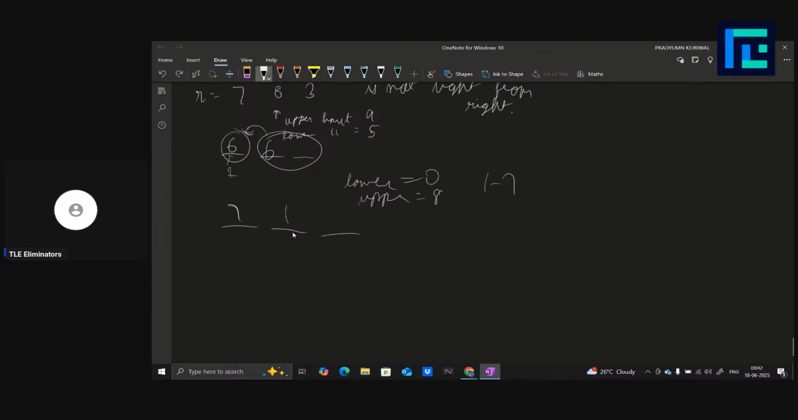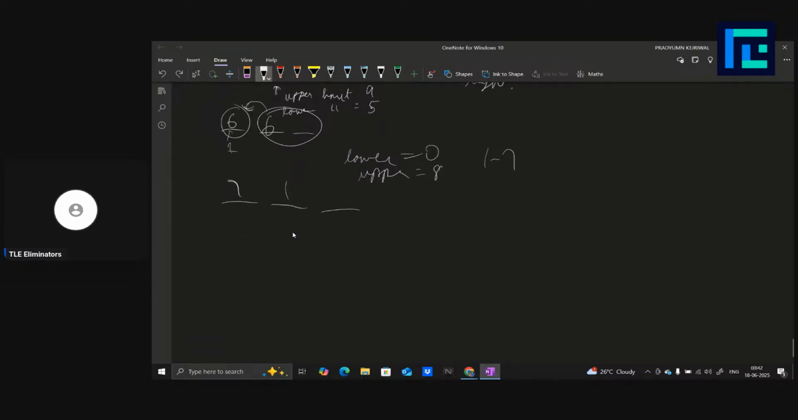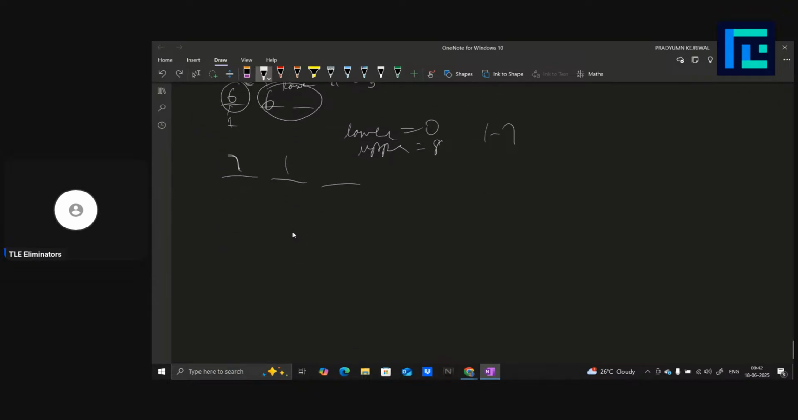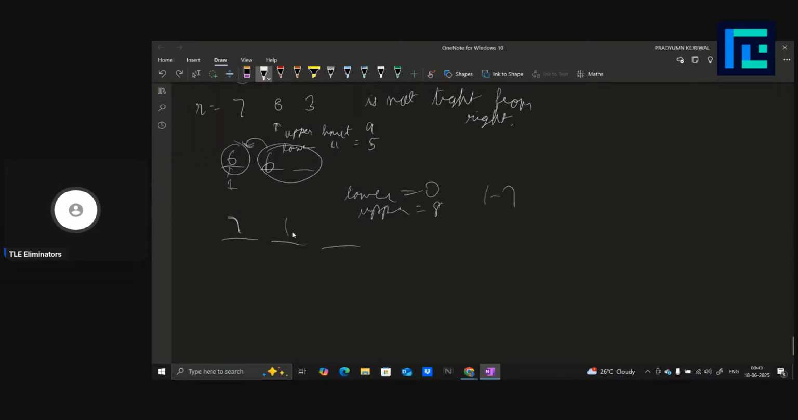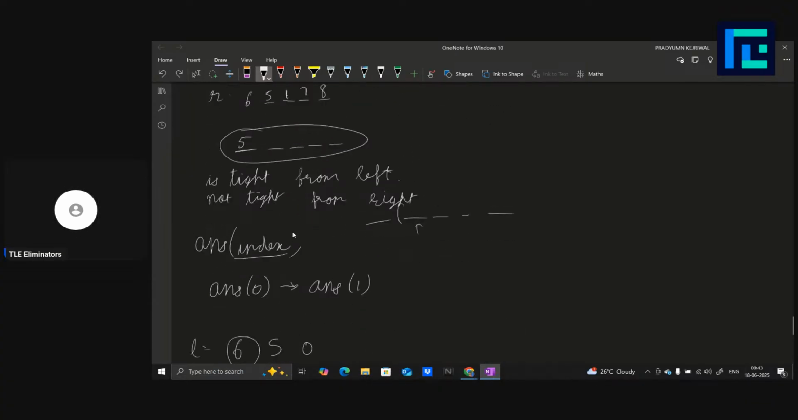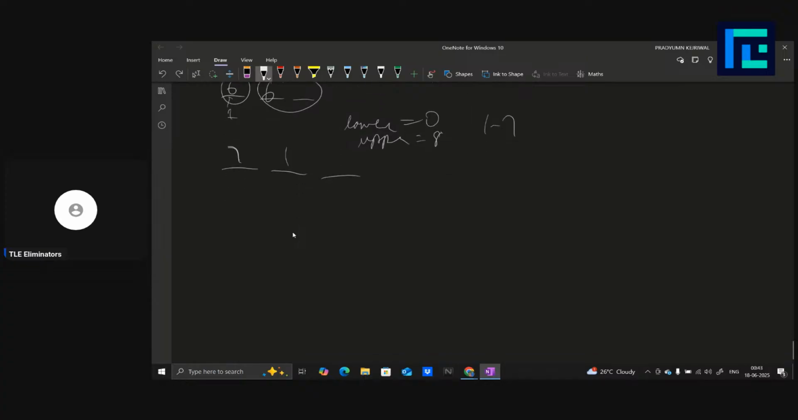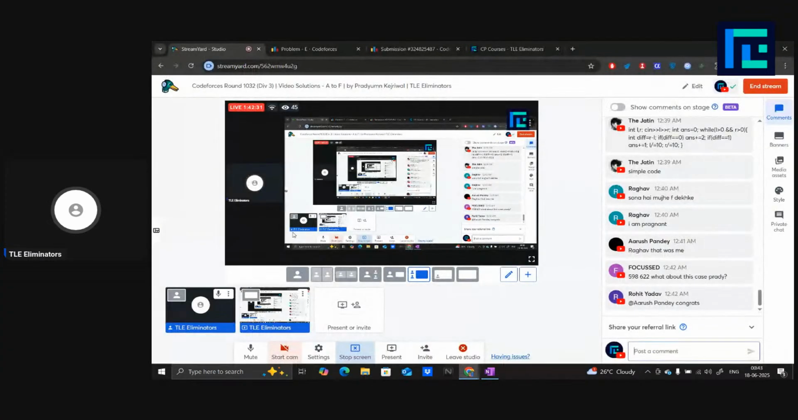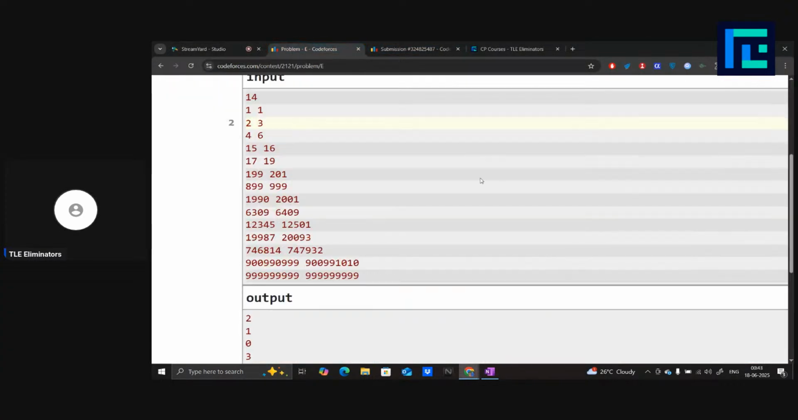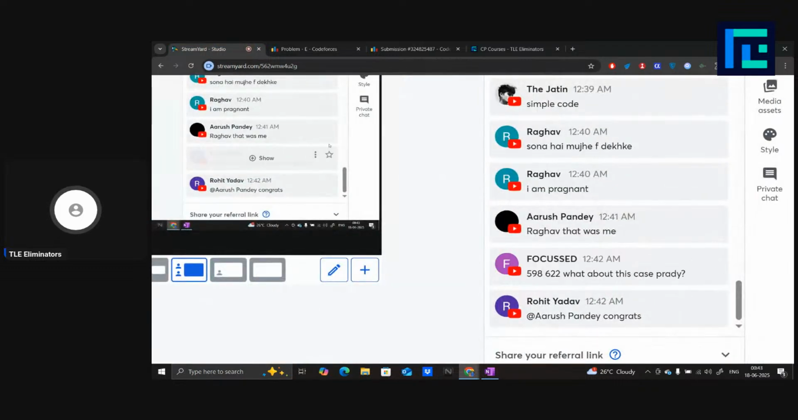Right. So that's how you can implement your recursive answer function, which will give you the answer for a suffix. I think it should be pretty clear now, or I'll just show the code for you guys to understand more nicely. What about this case? 598, 622.